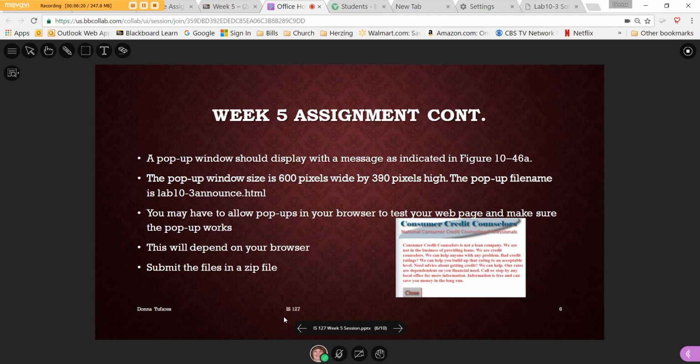You're going to need a pop-up window that should display when the message is opened, and it's the one indicated in figure 10-46A. The pop-up window is 600 pixels wide and 390 pixels high. The pop-up file name is 10.3announce.html.